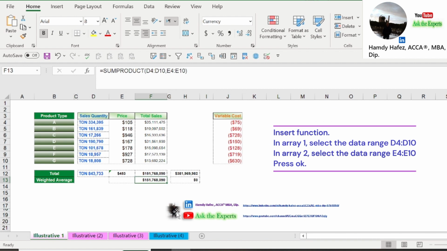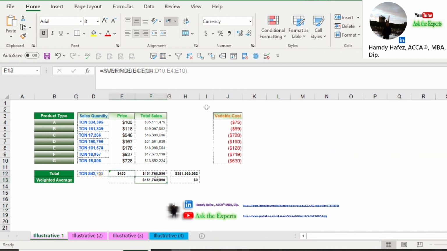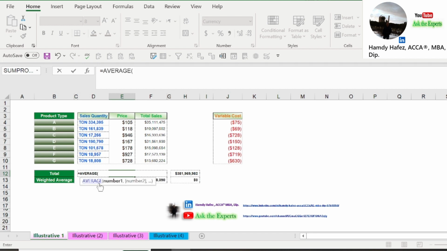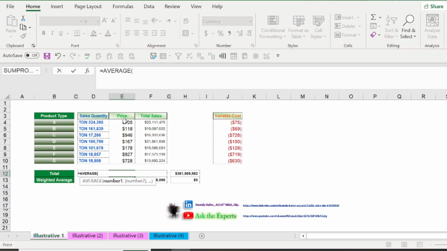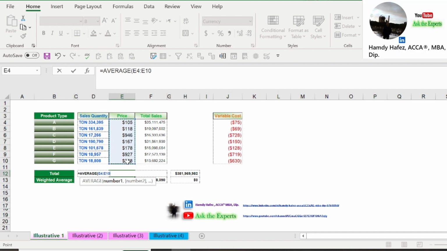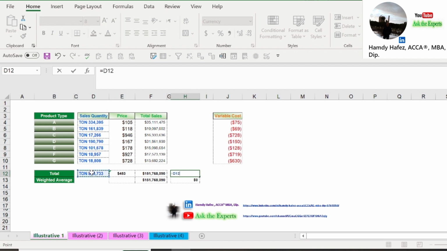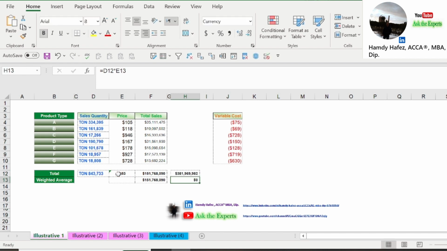But what is the average price for the overall or total sales? Can we use the AVERAGE function? In cell E12 type equals AVERAGE, then calculate. The result is $453. Is it correct? Surely not. In cell H12 multiply the total quantity in cell D12 by the average price in cell E12. As you see, the total sales calculated in cell H12 are not the same as calculated in cell F12.